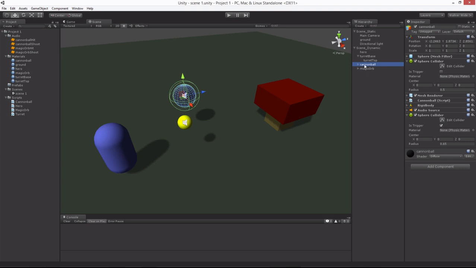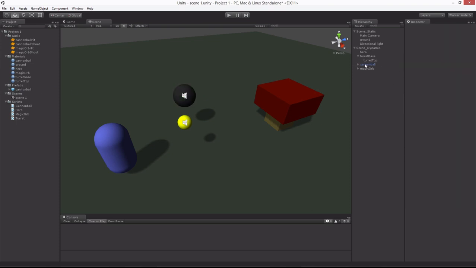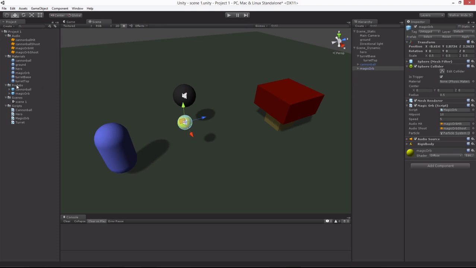The cannonball, if you just left click and drag this over into your project's prefabs folder. When you drag it over, you'll notice that two things happen. One, your cannonball text turns blue, letting you know it's a prefab, and then you have a prefab object created for you. Go ahead and drag the magic orb on top of the prefabs folder as well.